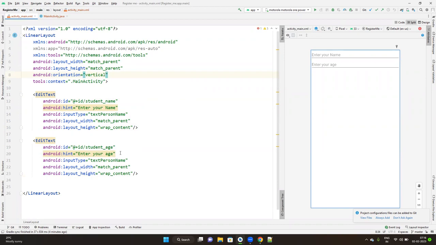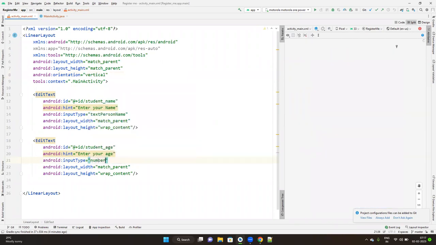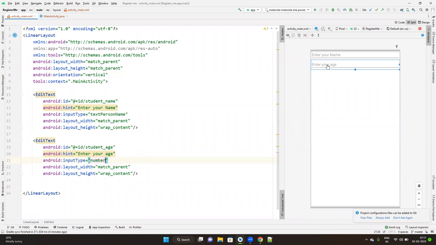Okay. So hint is also entered. So after the hint is entered, input type can be changed to number. Because when age in a text box is tagged, you should only be displaying the number text box or the number keyboard.